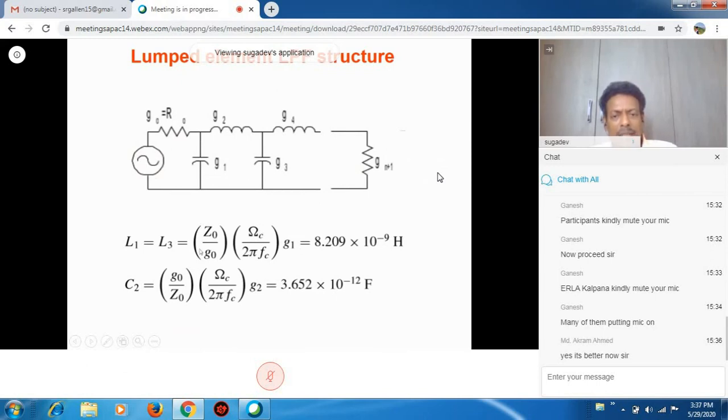Again, you have equations which can be used to find out the values of inductors from the coefficient values. Here the L value and C value can be obtained from this generalized equation for the Chebyshev filter. So we have here L1 equal to 8.2 nanohenry and C equal to 3.6 picofarad.